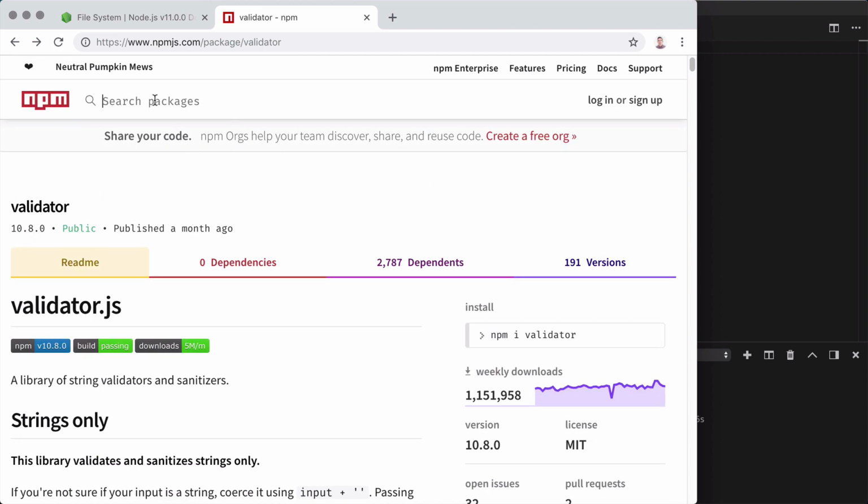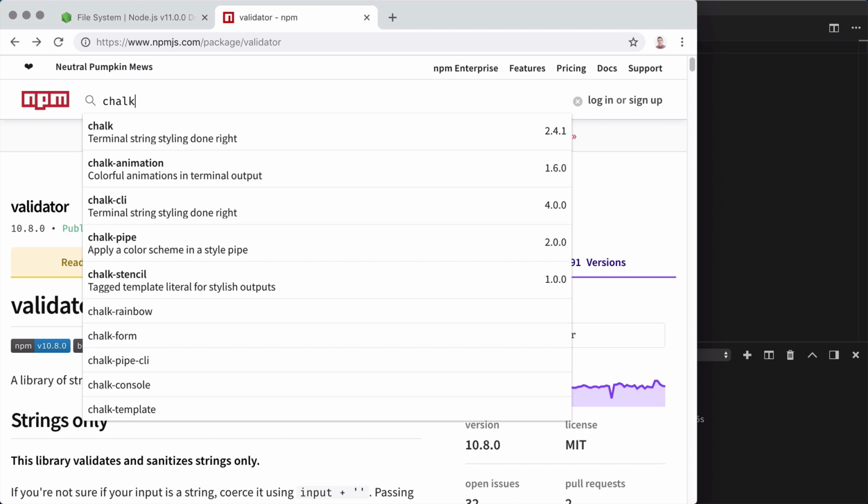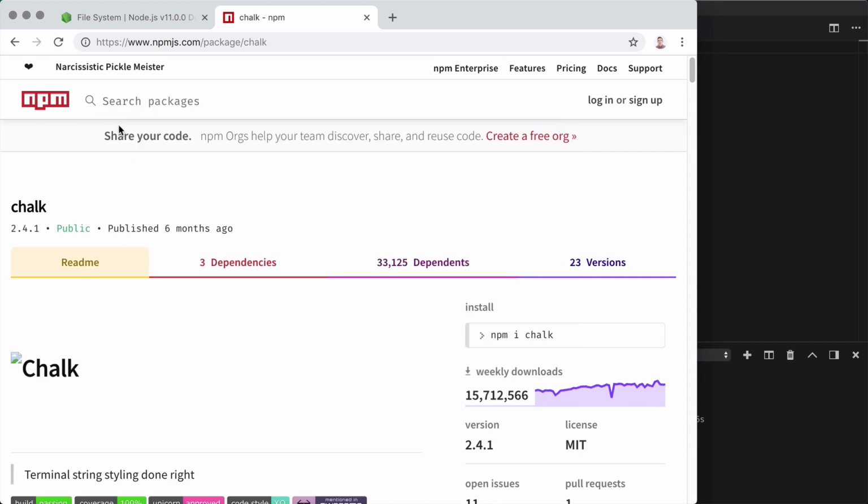I'm going to head over to the npm search bar. The library you're going to use is called Chalk, like sidewalk chalk. Right here, we can pull up the package page, and you can see that this one is even more popular than the validator package we used before. This one gets 15 million weekly downloads. It is a very popular utility for all sorts of Node applications.